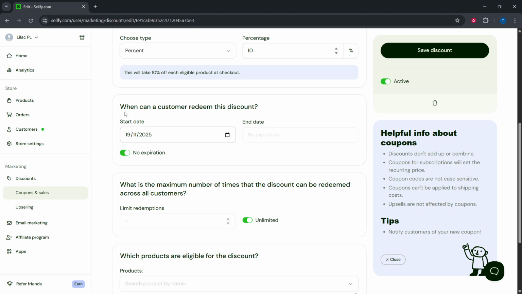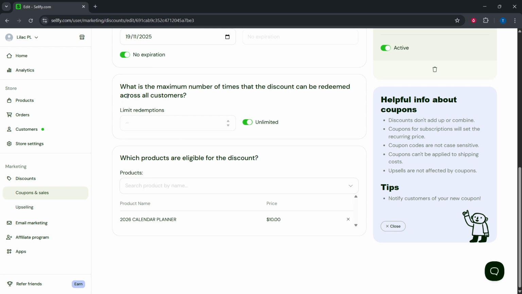Now choose the discount type, either a percentage, like 20% off, or a fixed amount, like $5 off. Percentages work well for a wide range of prices, while fixed amounts can be great for smaller, specific items.